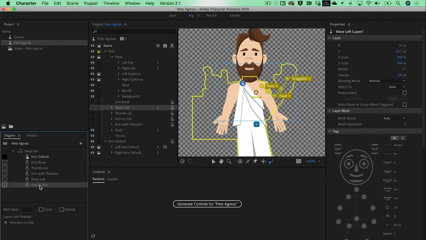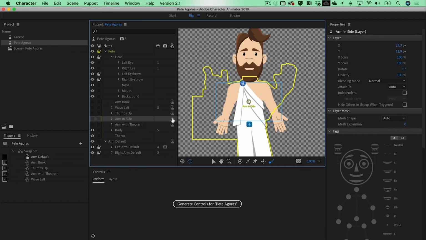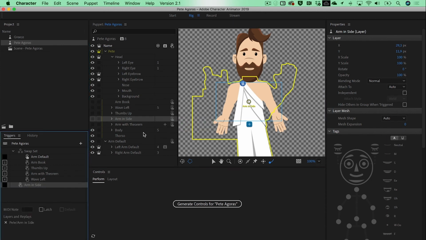So let's say that arms inside hasn't been done yet, so I'm going to delete that option. So now when I want to add arms inside as a trigger, I could add the option over here, create a trigger. That will add my layer in my triggers panel, add it to my swap set. This is number 5, and this will swap the layers. So once I've got a swap set created, which can be done over here in the triggers panel, create a swap set, just drag your layers in there and add a number, it will do the trick.